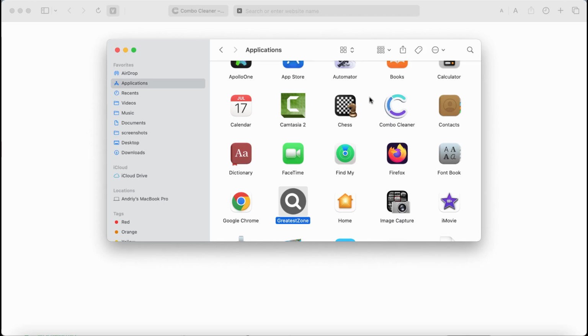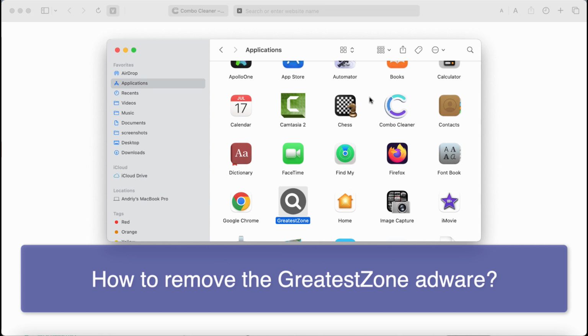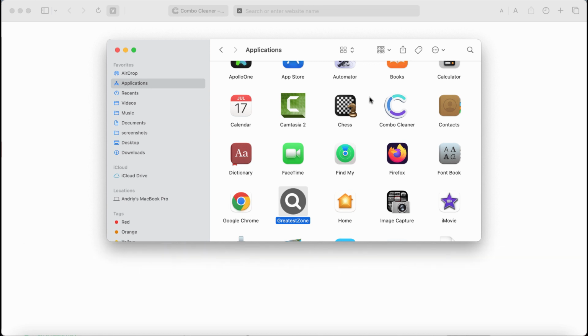This video tutorial is about getting rid of the new adware that is called GreatestZone. There is nothing greatest in it, and there is nothing even great. What this adware does is just messing your screen with many intrusive advertisements. This adware is from the Adload family, and it attacks many Mac computers these days.